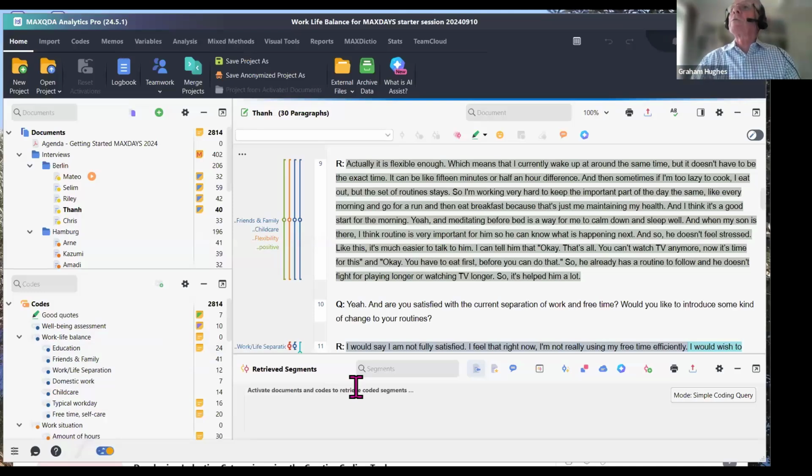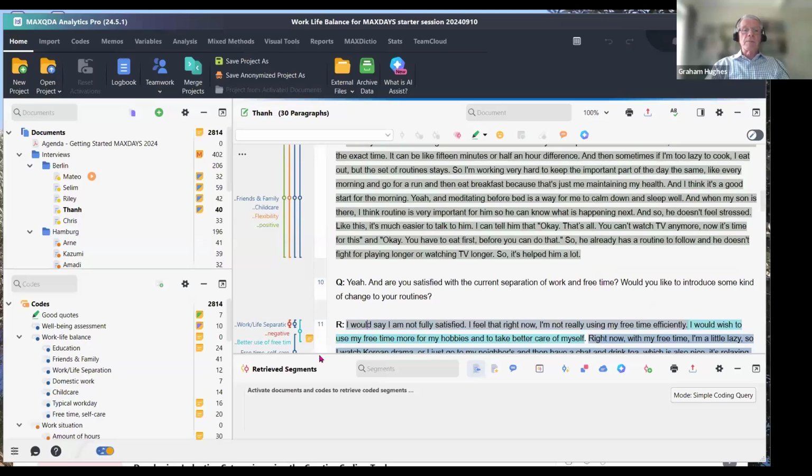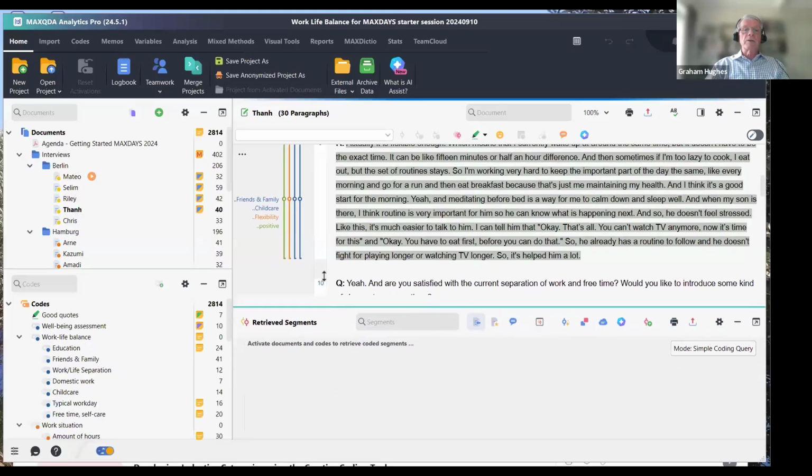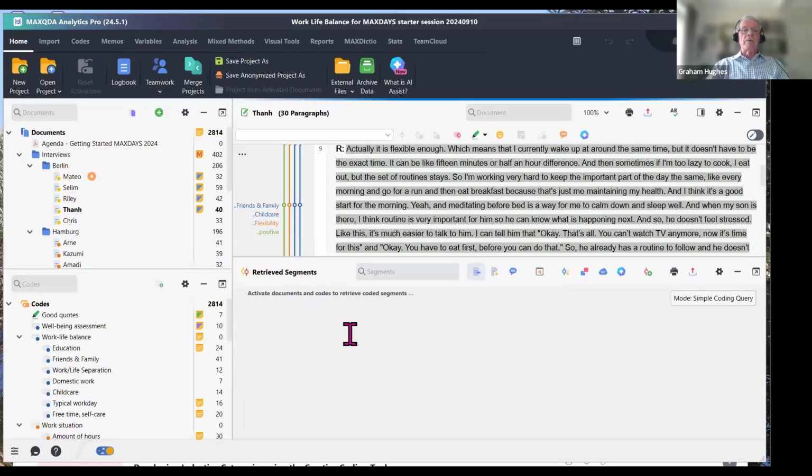Somebody's asking, how do we retrieve coded segments? Let me show you that, and then I'll go in more detail to your question. So to get stuff into this retrieve segments panel, I just want to make it a little bit bigger, drag that up there a little bit. Now I've got a bigger retrieve segments. We need the concept of activation. This is a key concept in MAXQDA terminology.